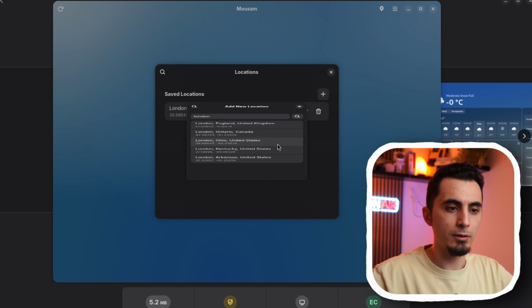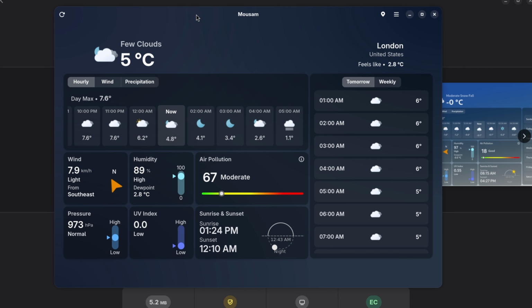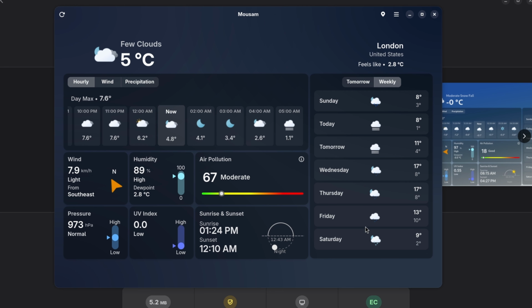Okay, why not? And look how beautiful it is. I think I can't say anything, it already speaks for itself. You can also see the weekly weather here. And now I'm sure it's London actually.